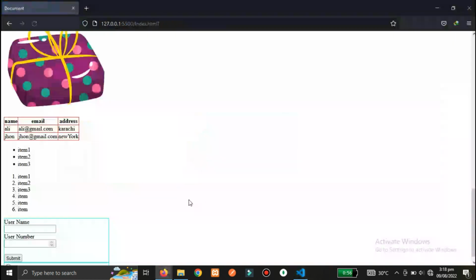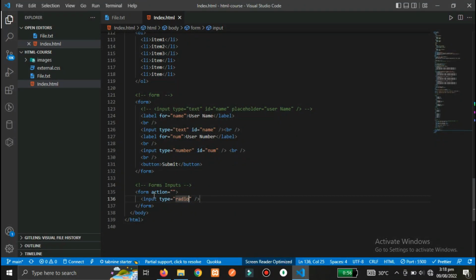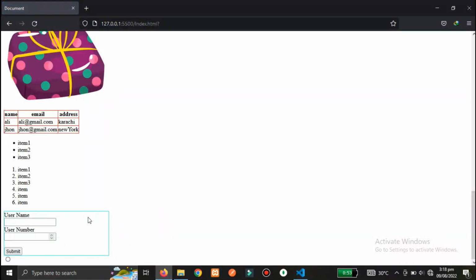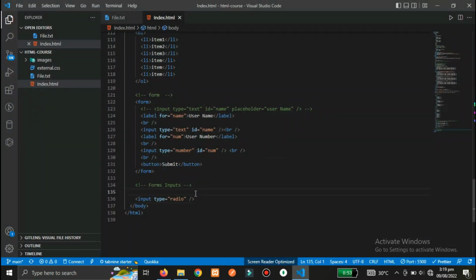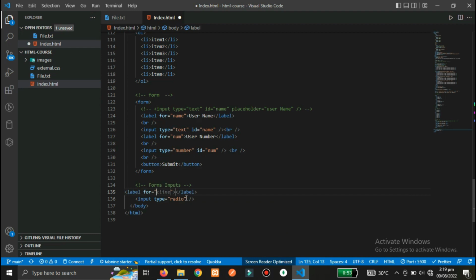If I save it, down here we have a small radio button, but I want to remove this from the form because it gives us the default styling at the top, which I have given it. So this is a radio. Now I want to give it a label. Here I can't use a placeholder, so I'll use a label, and the label will be, let's say, for radio, or you can say radio btn.